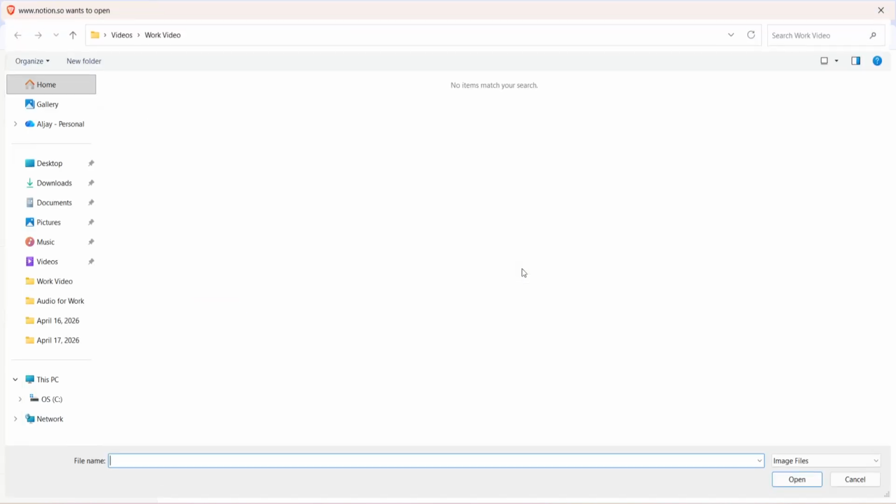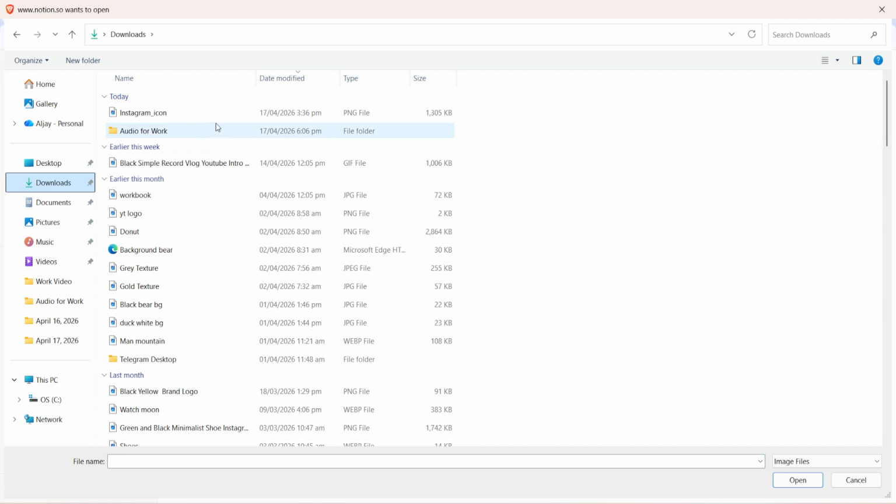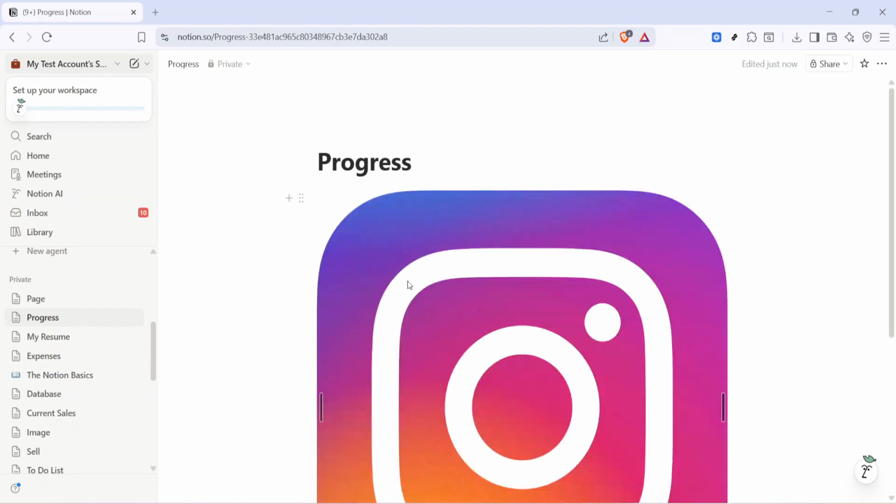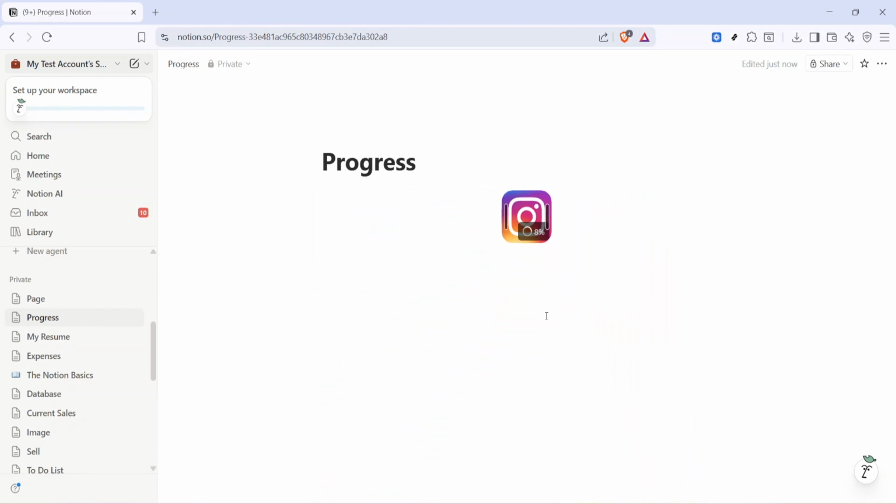Notion will now offer several ways to bring in an image. Choose Upload File. This lets you pull the icon directly from your device. A file picker will open. Navigate to the folder where you saved your social icons, select the one you want, and confirm. After a moment, the icon will appear on your page as an image.